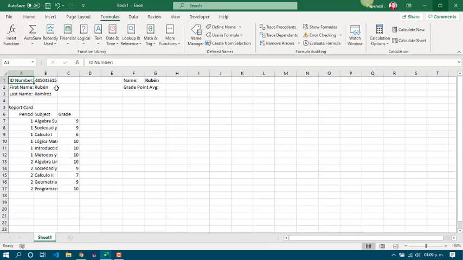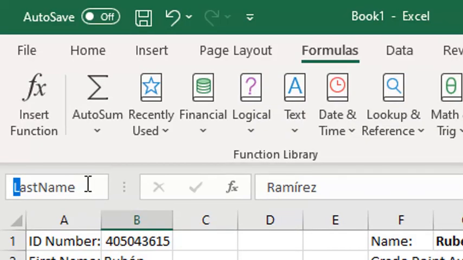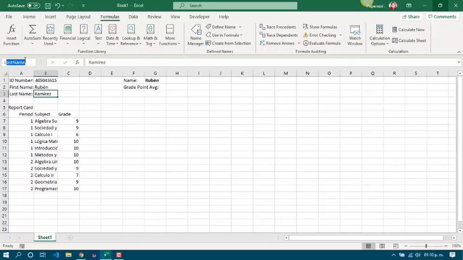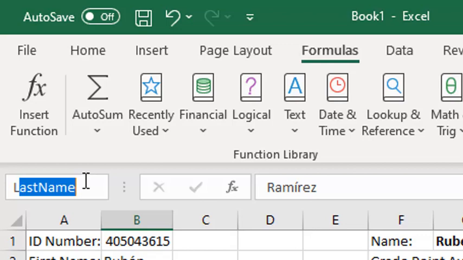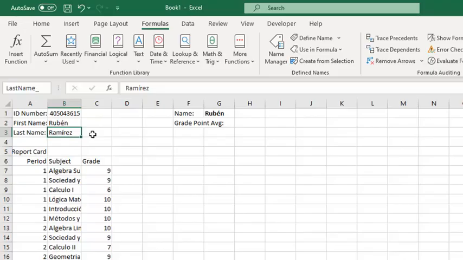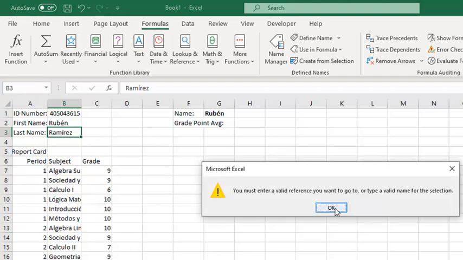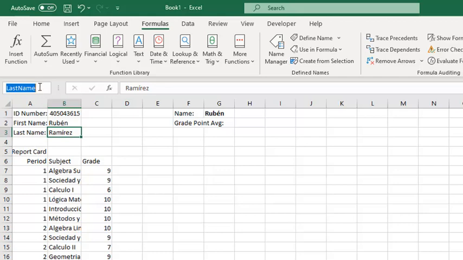Now, each cell name should follow the next rules. It should start with an alphabetic letter. Then I can use letters or numbers and also the underscore. I cannot use spaces or special characters.